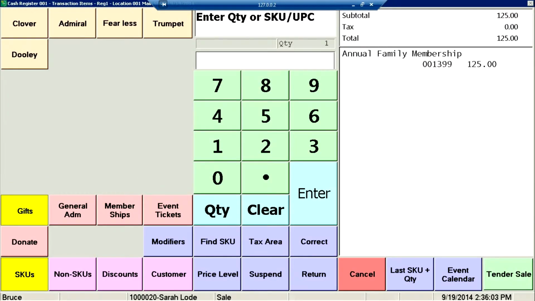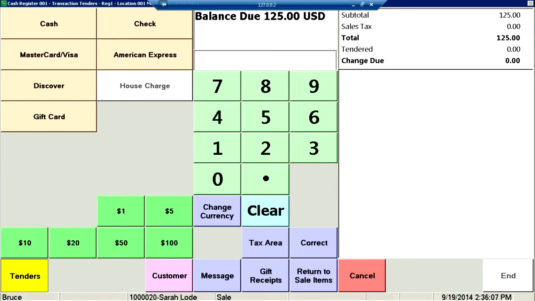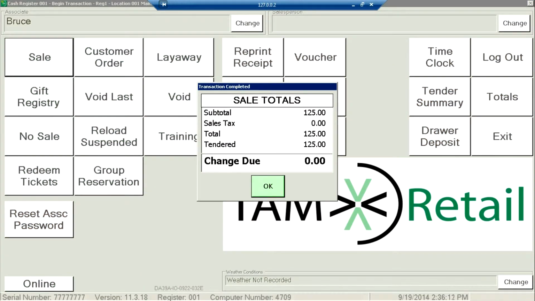All we do is simply click to add, and that membership is being purchased. We'll tender the sale normally, and that's all there is to creating or selling a membership in TAM. And in the next couple screens, we'll see how that then migrates and is viewable both in TAM and in Razor's Edge.